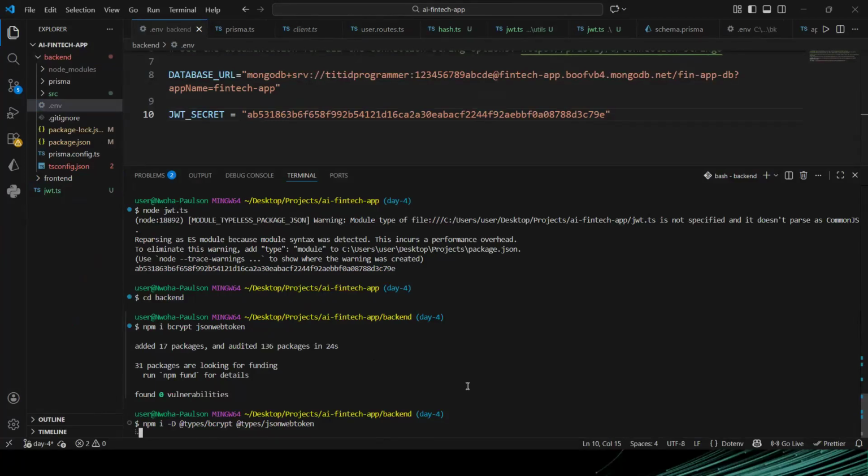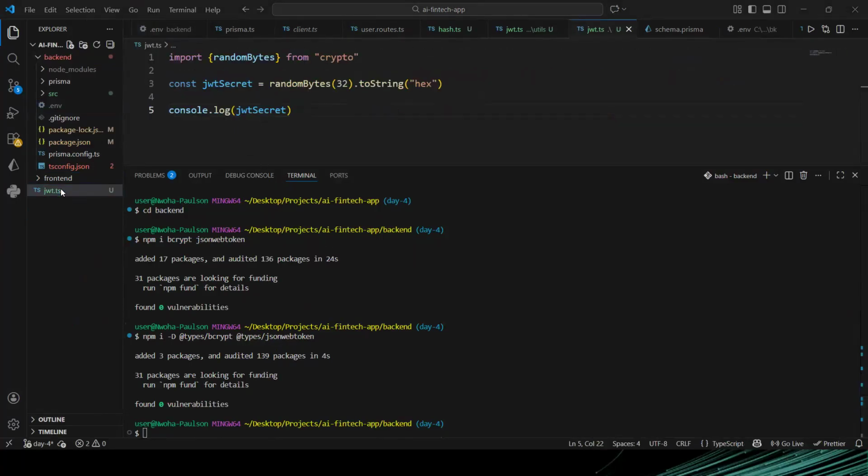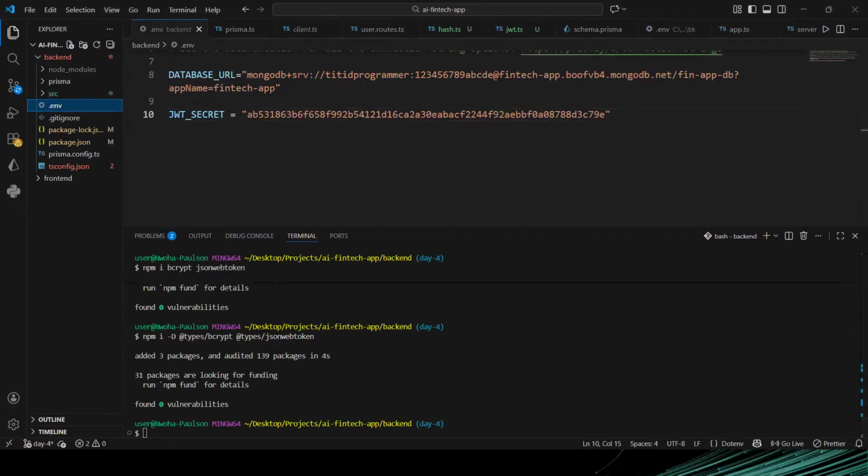Okay, so I just hope this doesn't break our code. So this is fine now. We have generated our JWT secret. So let me go and delete this file. I will delete it because we don't need it anymore. All right, so that is it.